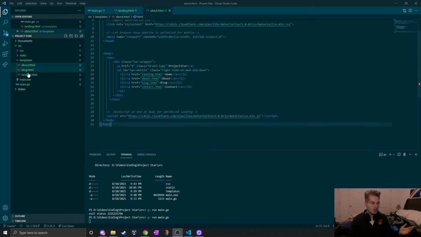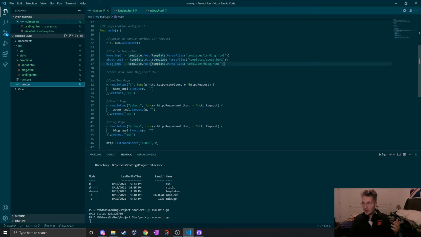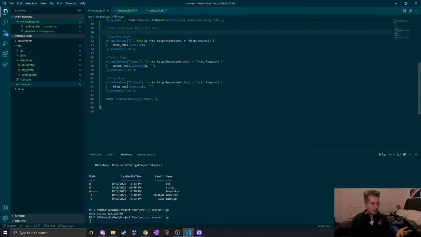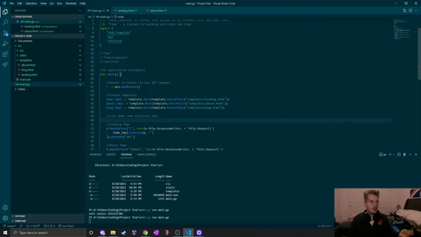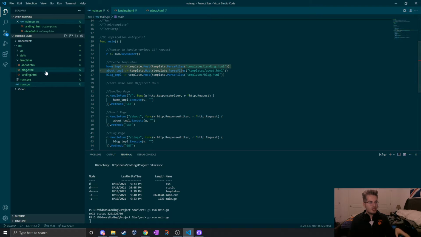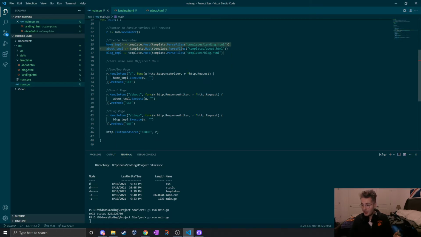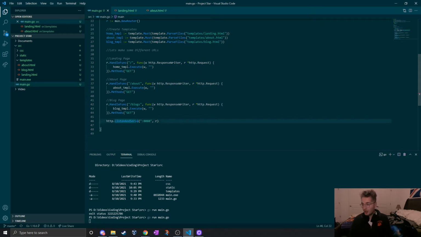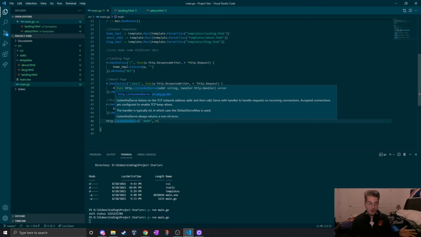So, in the last video, we just made a simple Go script, a Go file that essentially had a router. It had some templates, some HTML templates, handler functions. We love some handler functions to take you to those templates. And then finally, just opening a port and having the ability to navigate to that website.